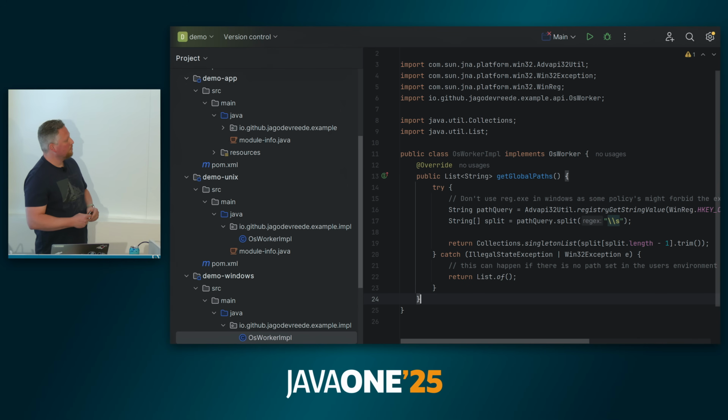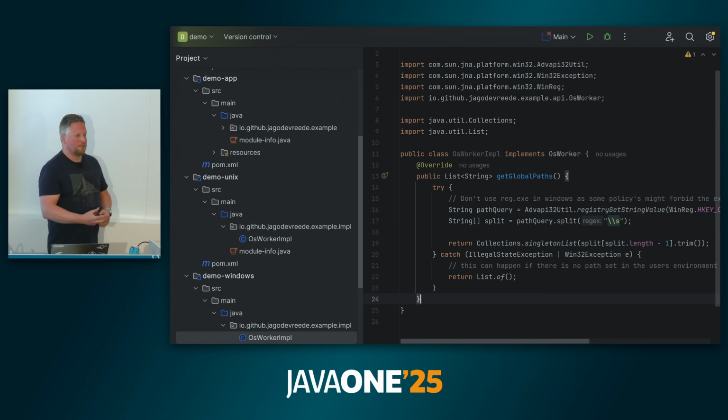And in Windows, we need to do something more. We just can't get the environment information from the environment because that depends on which command prompt you have actually started the application from. So we need to dig into the registry in order to get the correct values for the environment variables. So we're going to use a JNA platform dependency in order to get that working.